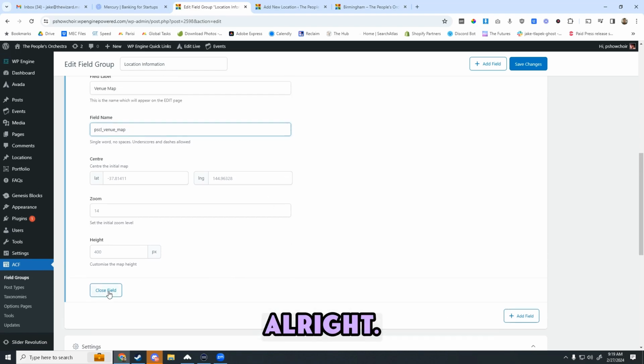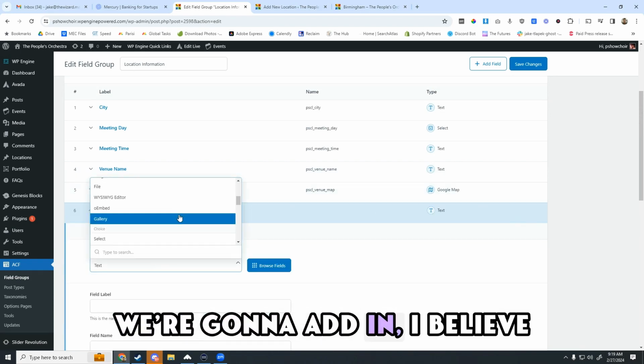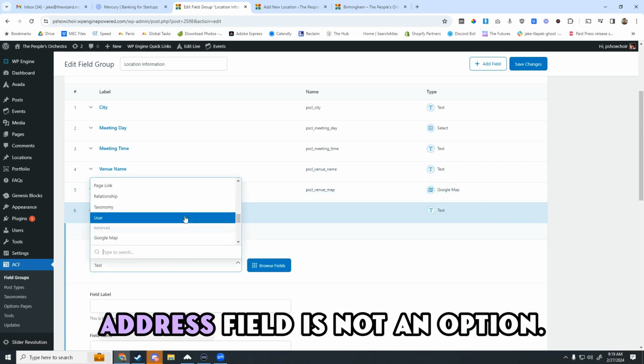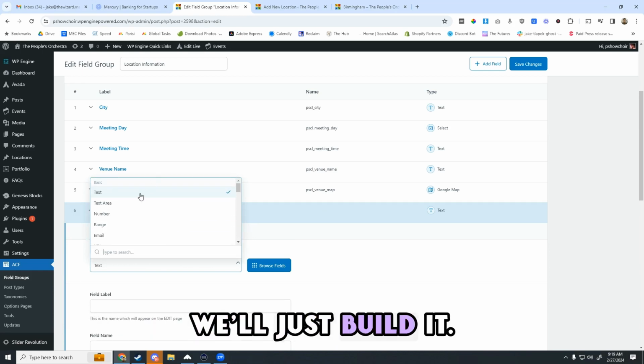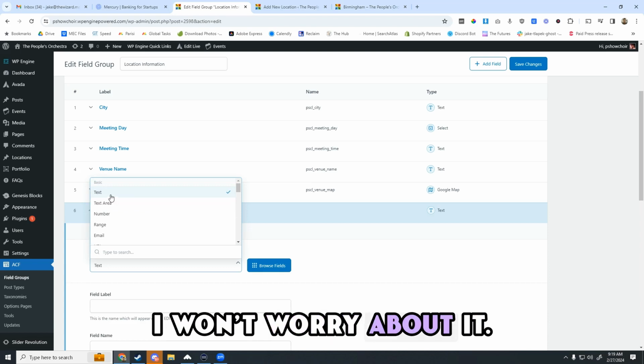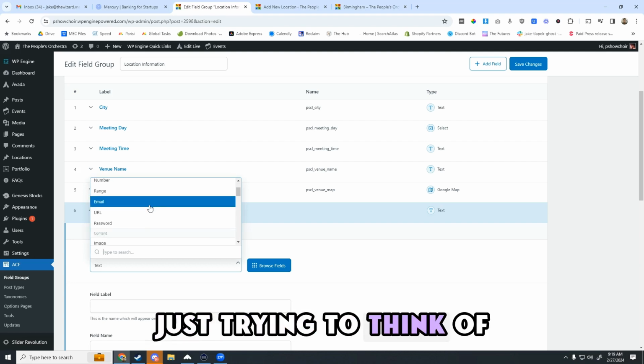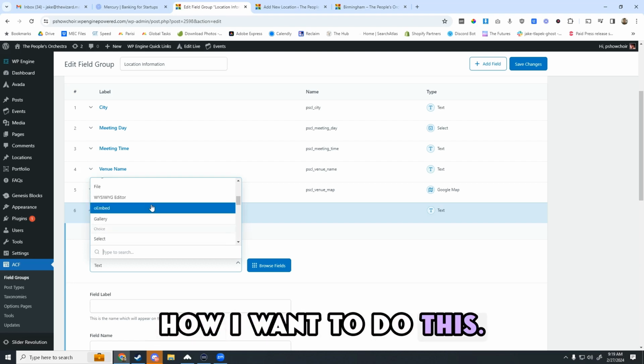All right. We also probably just want the address. I believe address field is not an option. That's okay. We'll just build it. We can put address under text. I won't worry about it. Just trying to think of how I want to do this.